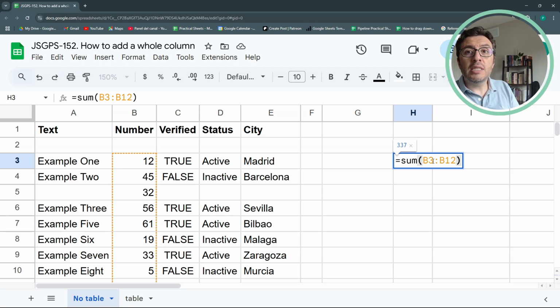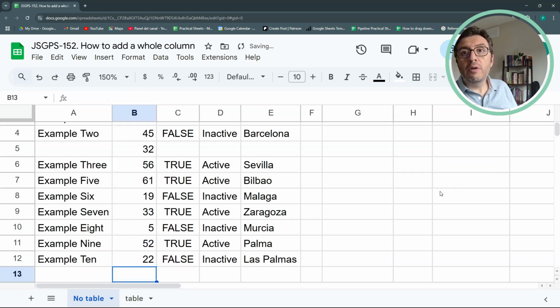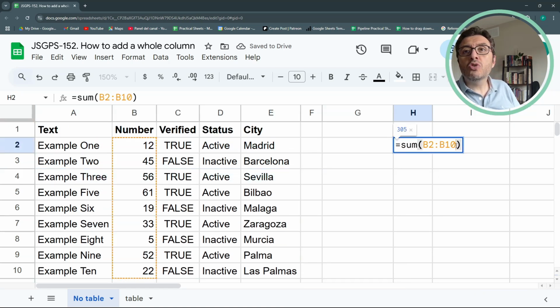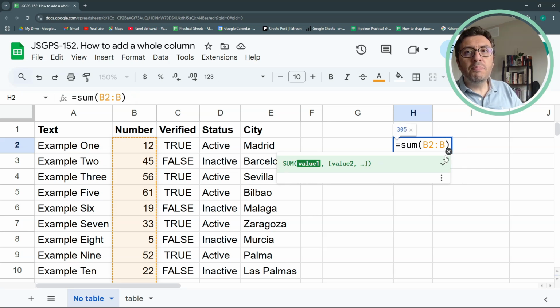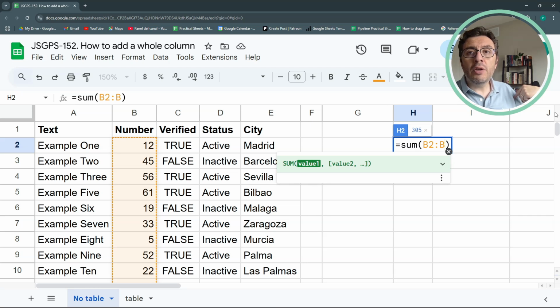The first way of doing it is, let's go back to our B2 to B10. What I'm going to do is just remove the 10, so it's B2 colon B. This tells Sheets to go up until the last row you find. In my case, it's row 1002. In your case, it could be another, but it will always be the last row.